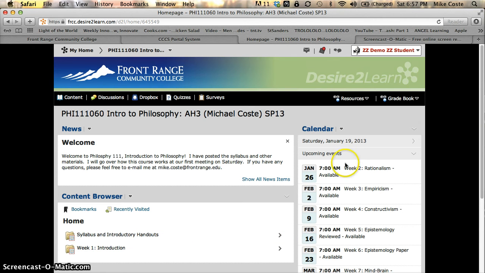Also, notice the calendar on the right, and you'll see that every week I put the next week's material up, or is scheduled to come up at 7 a.m. the week before. So the material, the syllabus that I went over, plus the material for this week is up, and then next week at 7 a.m. the material for the following week will be up. And of course I'll go over that in class so that you'll know, and so you can see it incrementally being added.